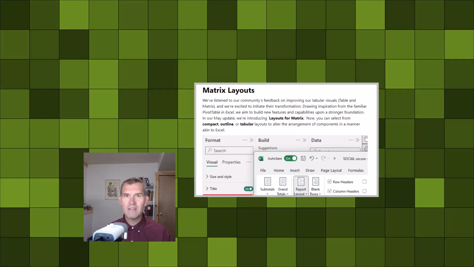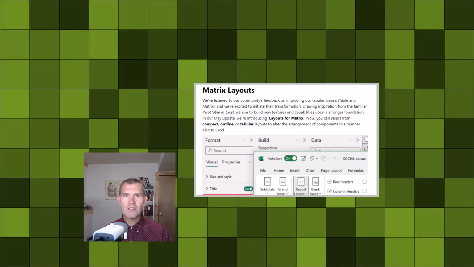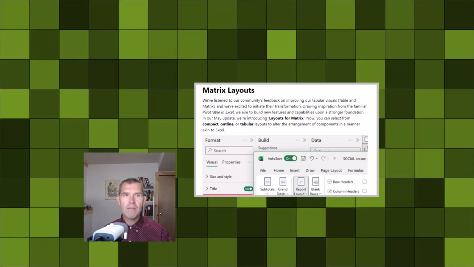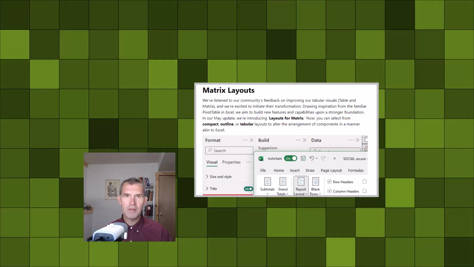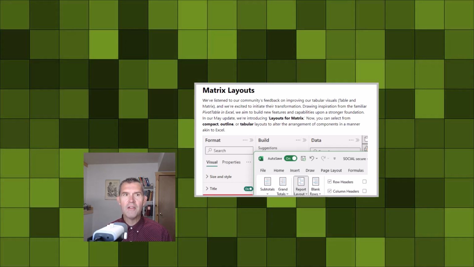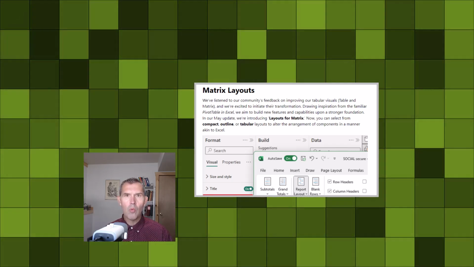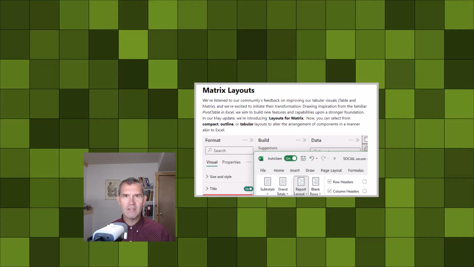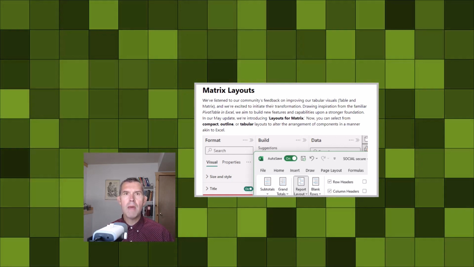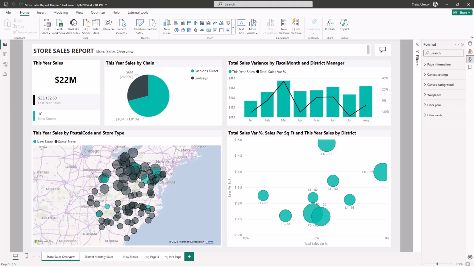So for those Excel users making the switch, starting to learn Power BI, the matrix layout is definitely something you'll want to check out. Let's take a look at how the new matrix layout options work, where they're located, and again, this is new to Power BI in the May 2024 update. We have matrix layouts very similar to Excel that allow you to choose between the compact, the outline, or tabular layouts.